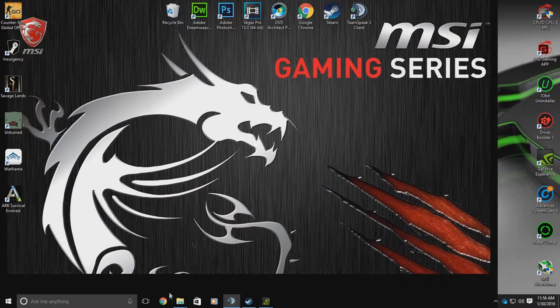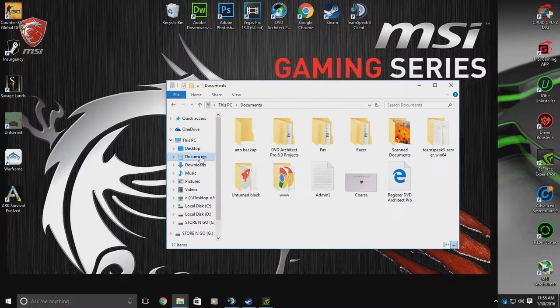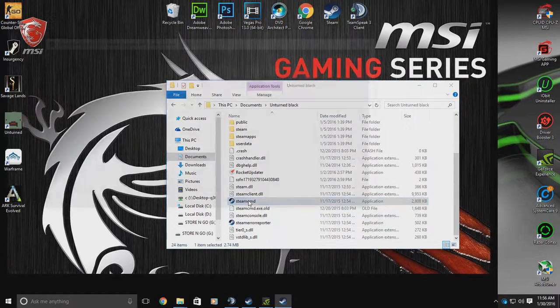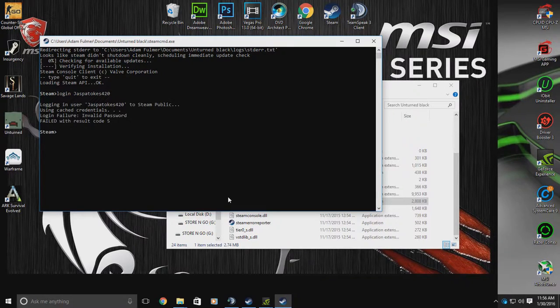So basically, go into wherever your Unturned server is, and open up Steam CMD. Now this time, Steam CMD should recognize who you are, so all you have to do is log in. And it should remember who you are. Actually, you know what? Maybe not.